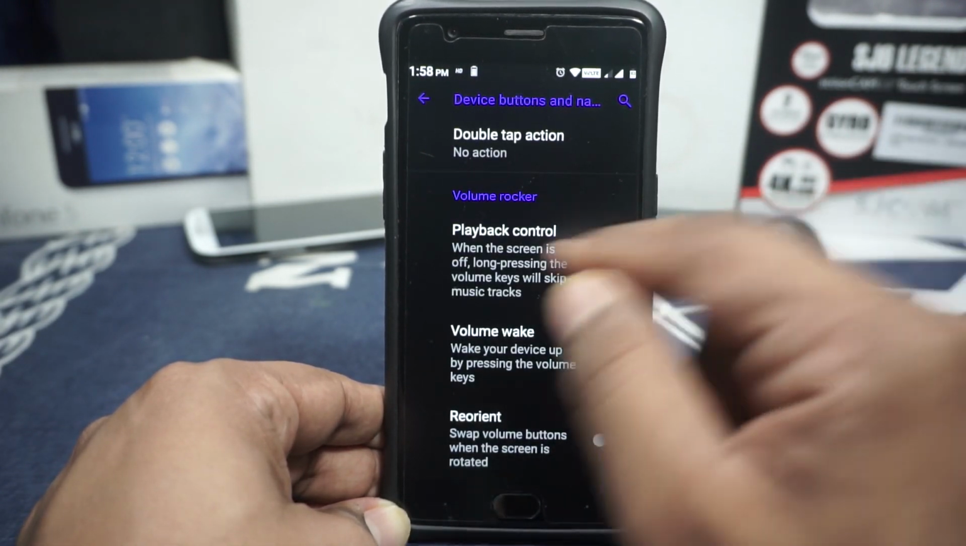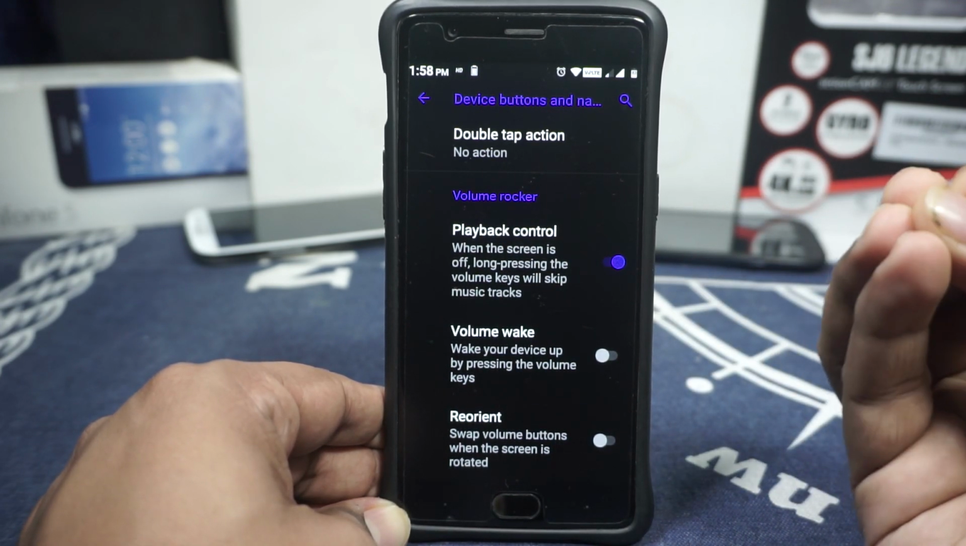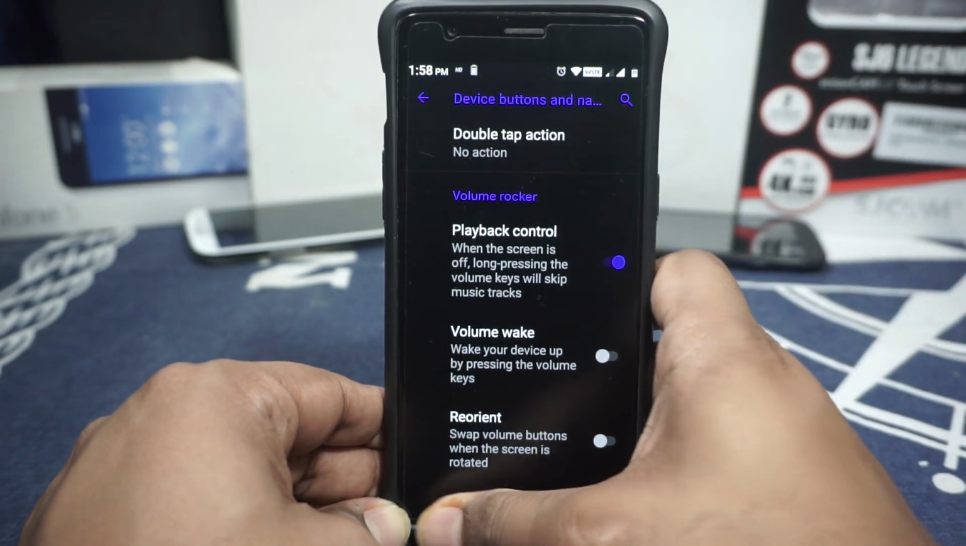Volume rocker controls are available for playback control. It doesn't have keyboard cursor control, which is something else which I look forward to in a custom ROM. Not available in this one, sadly.